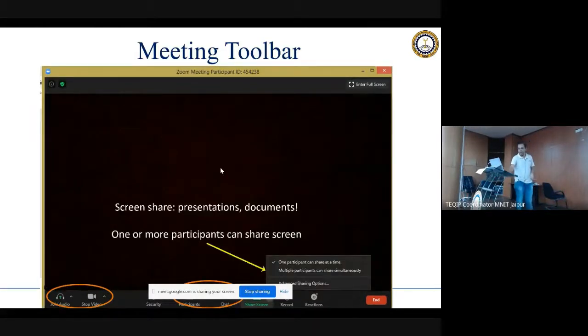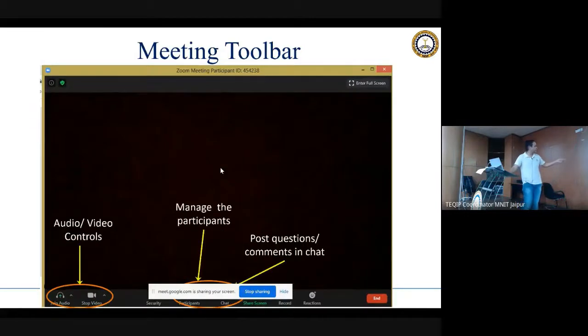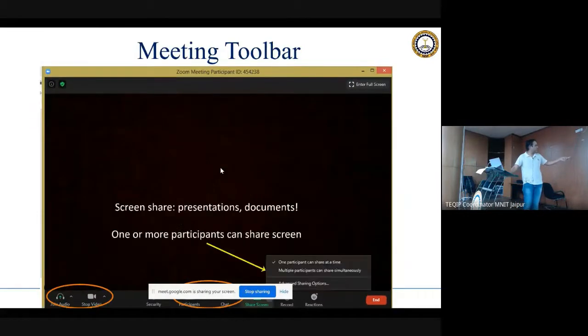So if you want to share your screen, you can share anything as such. It's not an issue. You can share from the Google Doc, you can share from your mail, you can share from your websites, you can share from your mobile. Anything you want to share, you can share: audio, video, whatever file you want to share. So those things are there.